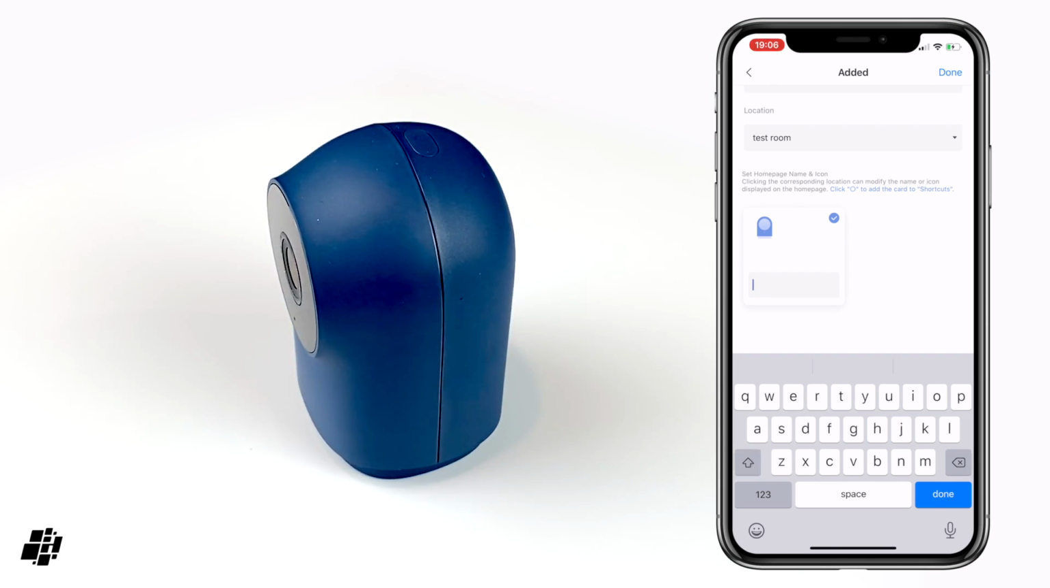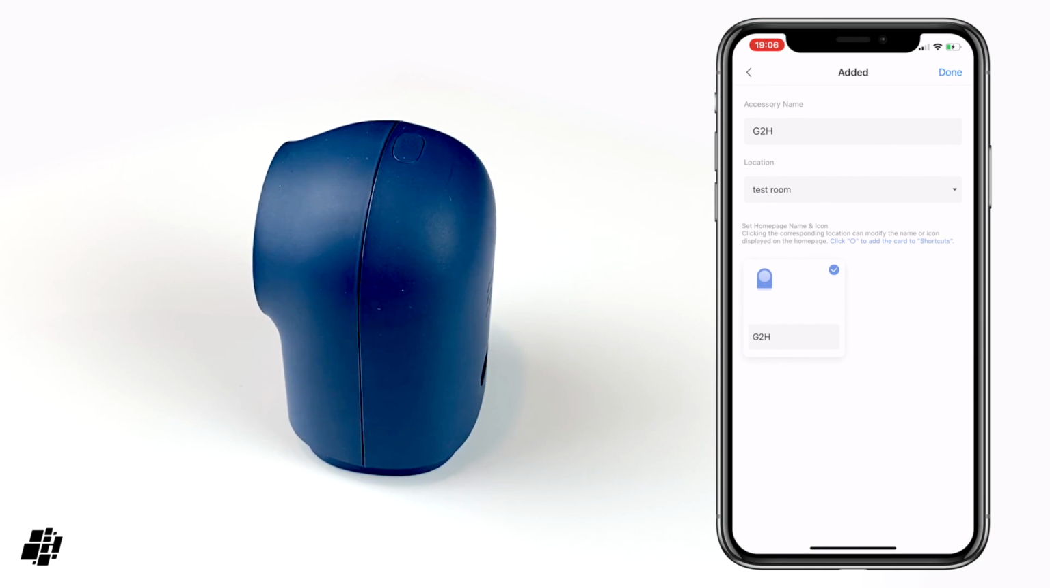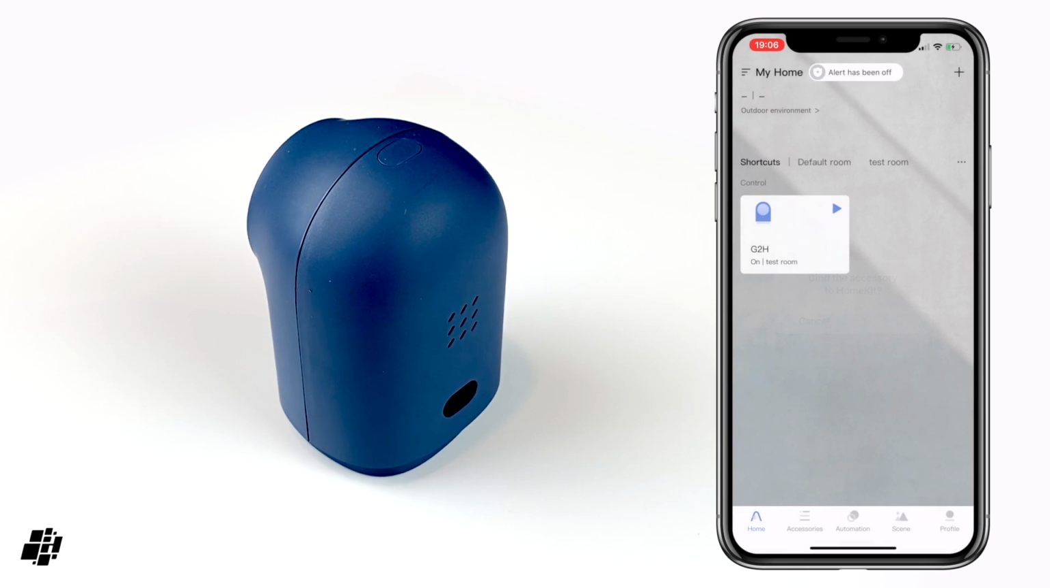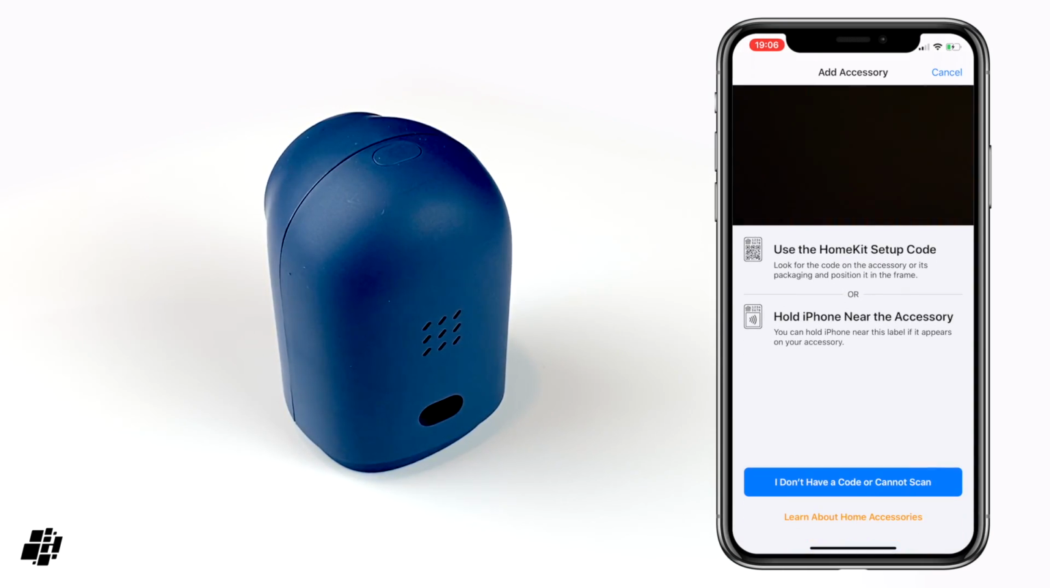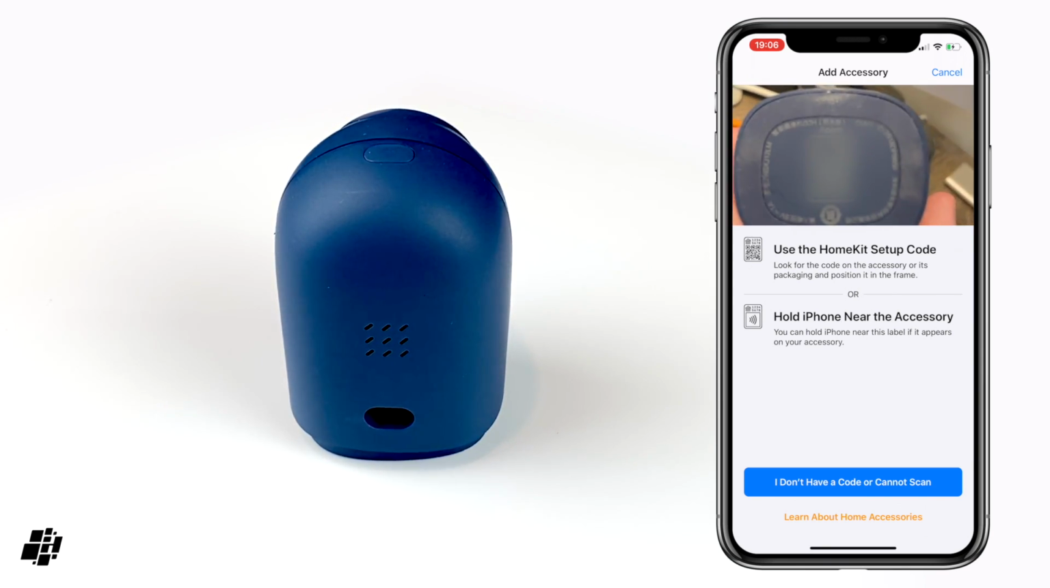Now, even though renaming the device and placing it in a room is done in the Aqara app, you will have to do this again in the Home app initially. After that, you'll then be asked to bind it to HomeKit, which then proceeds to go through the typical procedure of scanning the HomeKit code and adding it to a room, etc.